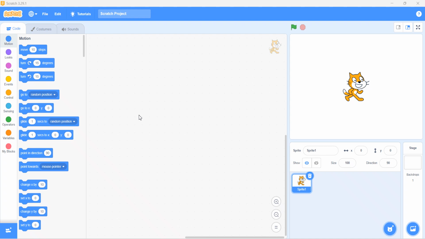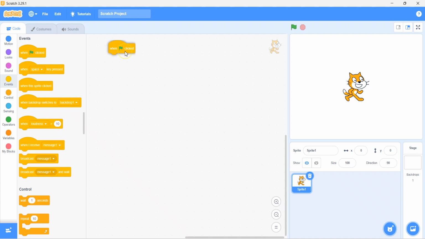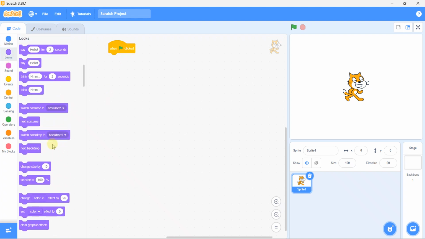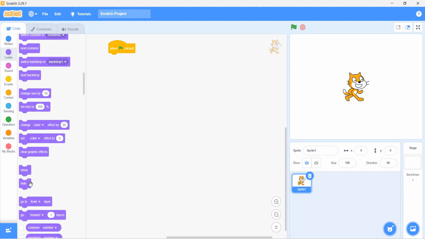In today's video, we are going to learn how to draw a square and a triangle in Scratch using both the normal commands and the repeat command. So let's begin. First, I'll go to Events and select the When Flag Clicked option. And I want my sprite to not show itself when it is drawing. So I will select the Hide option from Looks.